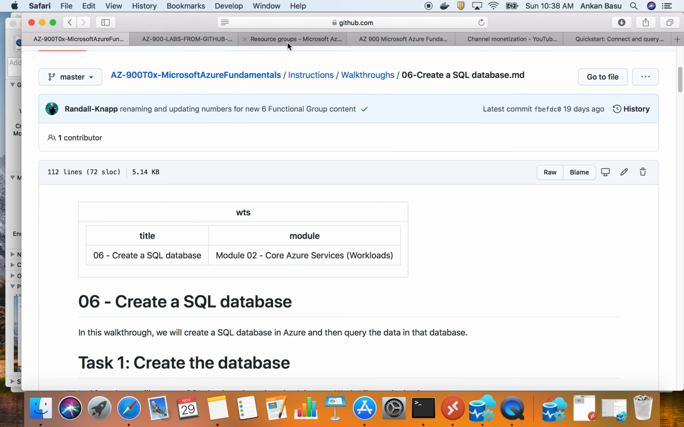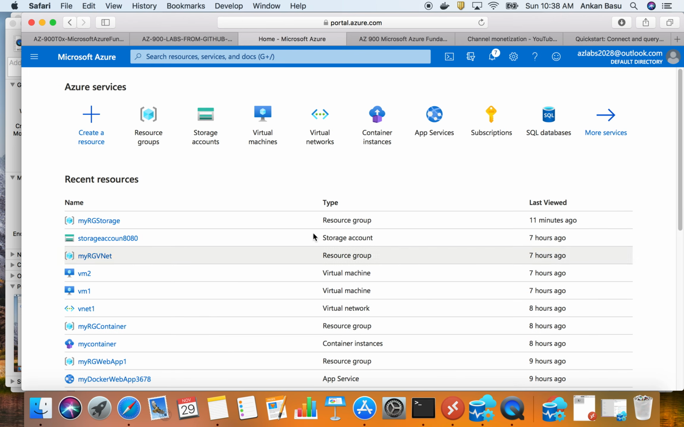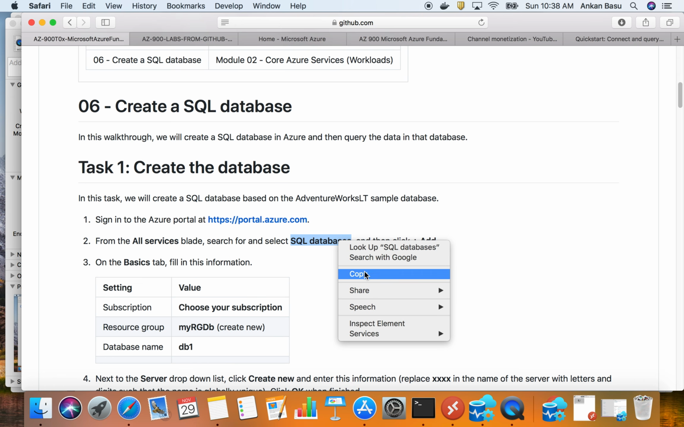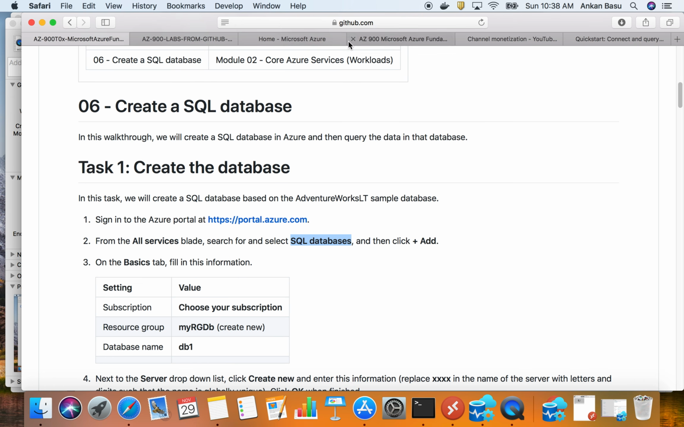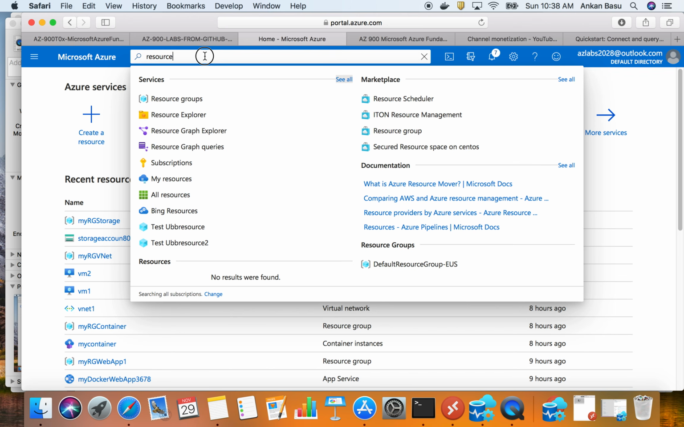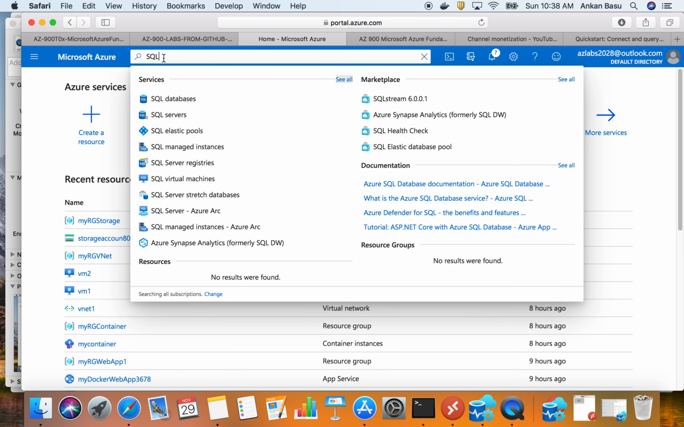So what do you do? I'm going to go to my Azure. I'm already logged in here. The first thing that I always do is search for the resource that I want to deploy. So I'm going to copy that one, come back over here in the search bar, and paste SQL databases, and something should show up. Nothing showed up, so let's try SQL. Yeah, only SQL, and it showed up SQL databases. So I'm going to select that one.